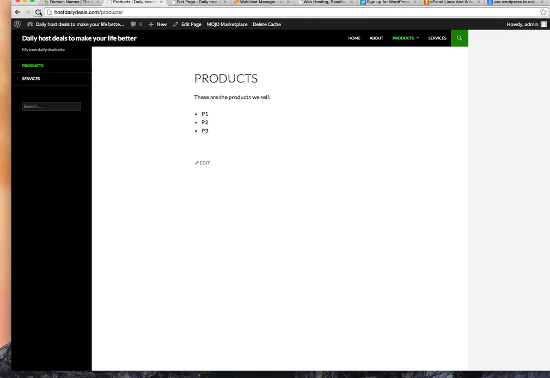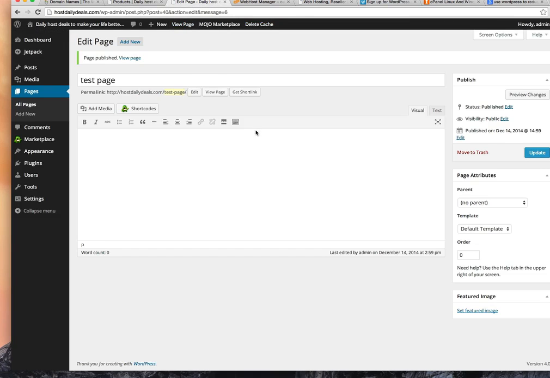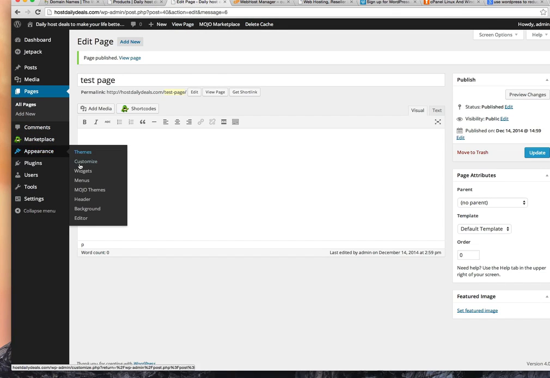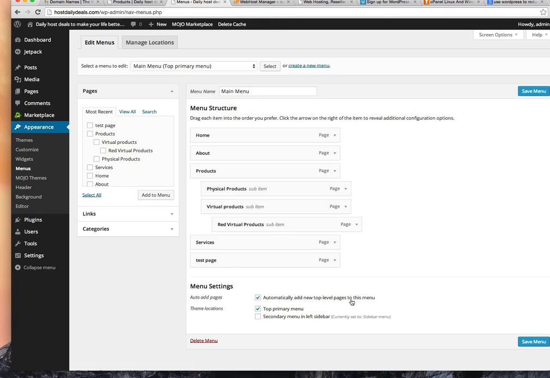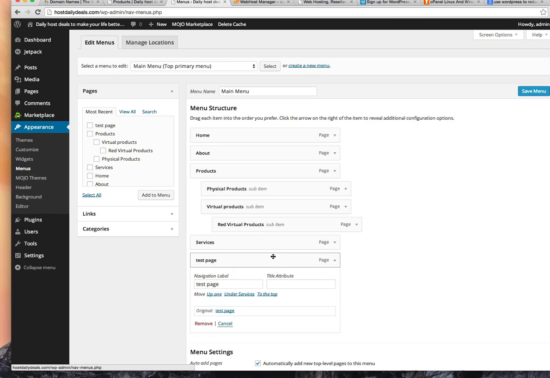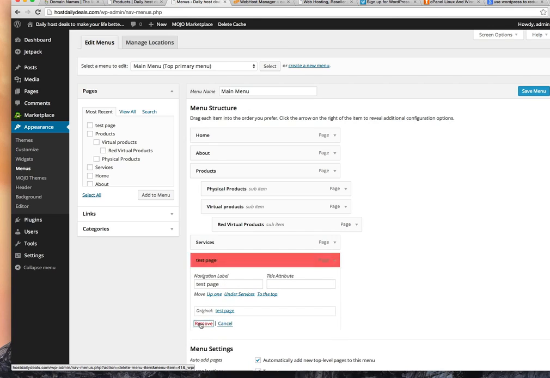And if I go to my website now, you'll see test page automatically shown up, because I have that option checked on my menu to automatically add new top level pages to this menu. So again, once I've created a menu, I prefer to have the control myself around that, and I typically would not have this option, or you can leave that option checked, and if you don't want that one, you can come into that test page and remove it.